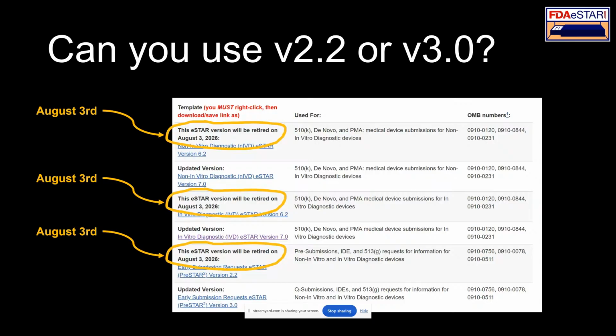So it always seems to work during the first few weeks of when they release the new version of the eSTAR or the PreSTAR. It works great. And then after a while, it slows way down. And I've been told that's some bugs in the system that have to be fixed. And Adobe says, we don't know anything about it. And FDA says, oh, it's all Adobe's fault. So, blame Adobe, I guess.